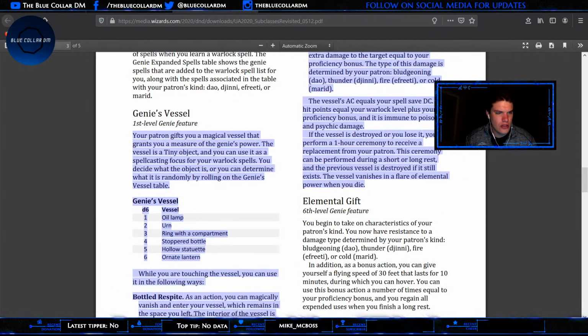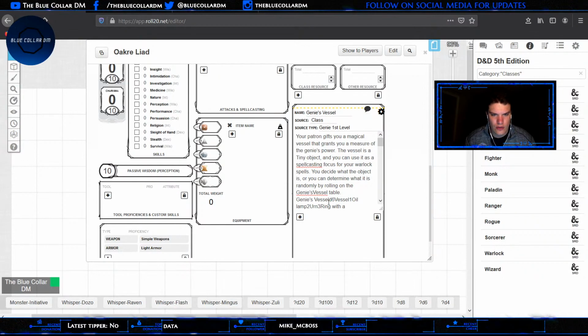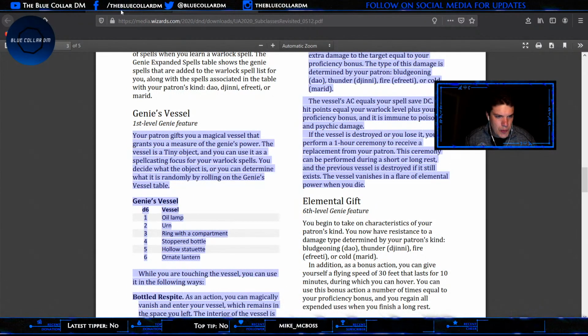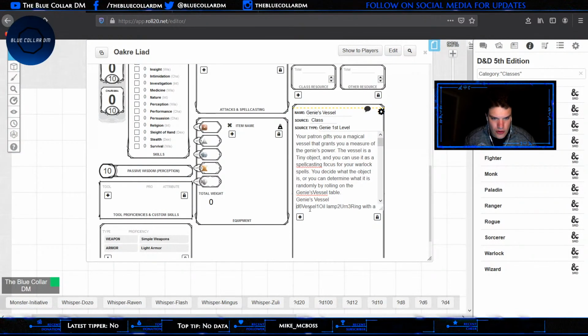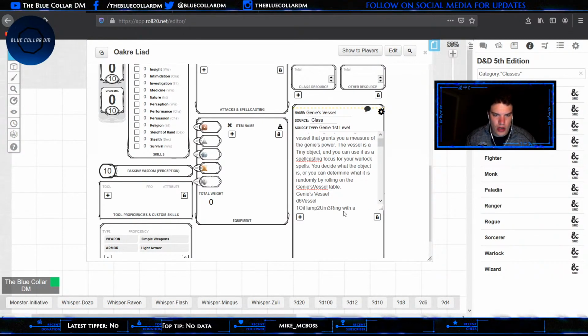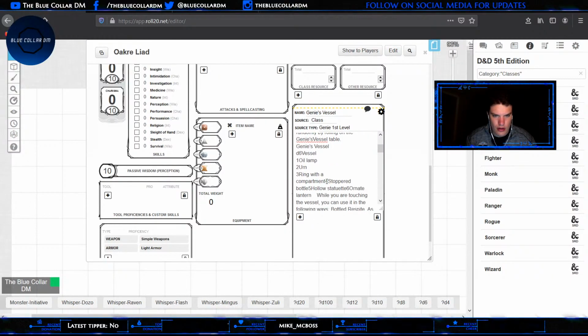Genie's Vessel. Well, let's see, it says d6. Try to make it as best as I can. And so then if you roll a 1, it's an oil lamp. 2, it's an urn. 3, it's a ring with a compartment. 4, it's a stoppered bottle. 5, all of that. And 6 is going to be that.